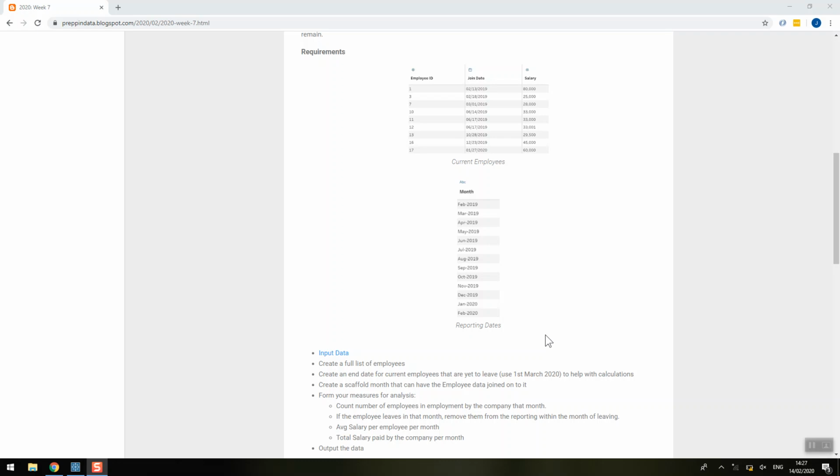We're looking at HR data this week, so employees that are with the company, employees that have left the company, and we want to do some analysis on specific months to see how many employees are in the company within that month, and so on and so forth. So to do that, we're going to need to use a technique called date scaffolding.